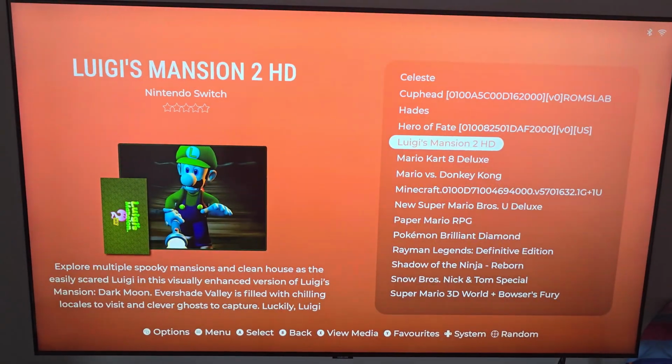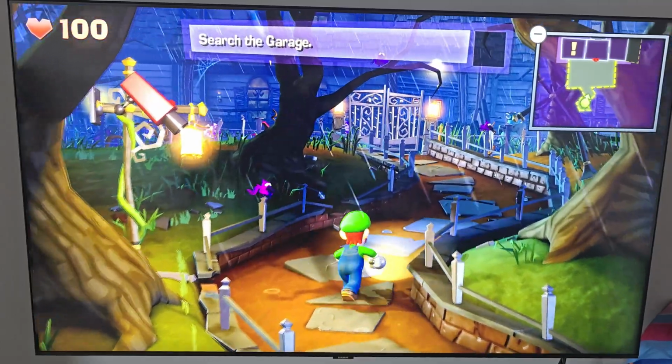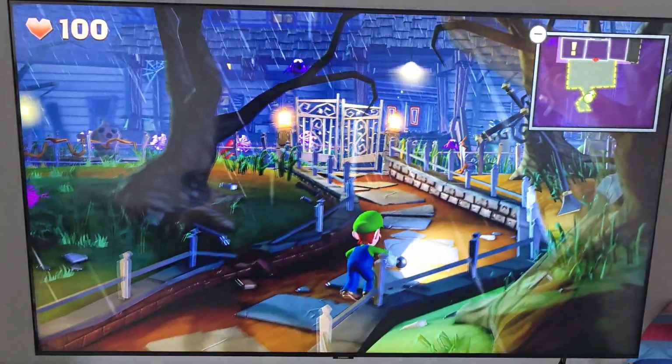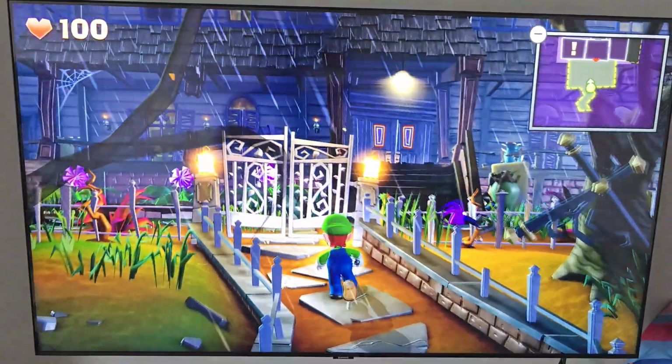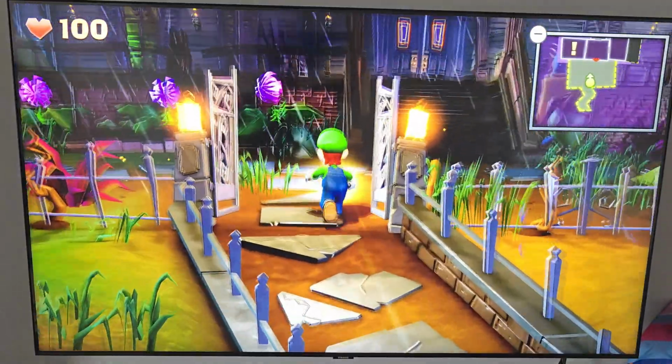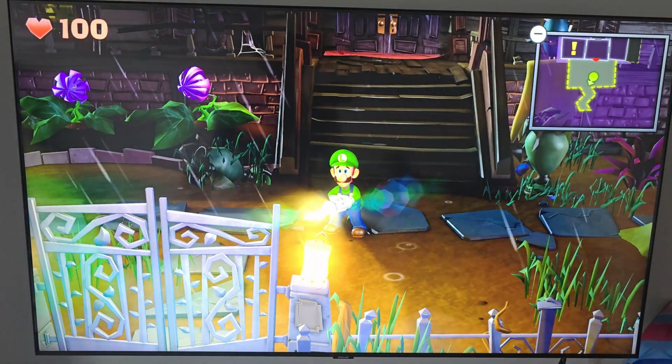And finally, let's push it further. Here's Luigi's Mansion 2 HD on Switch. Yes, running on this tiny PC. And check out the performance, totally playable, no big hiccups. And I'm controlling everything with my EasySMX wireless controller.